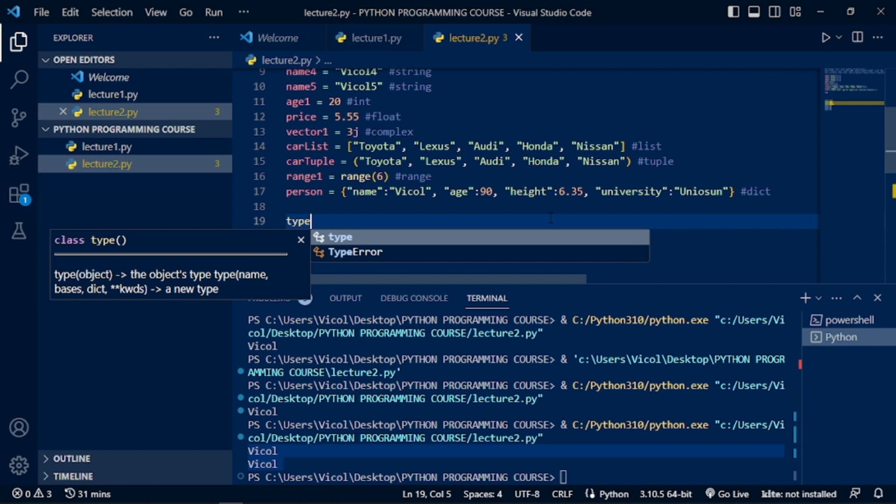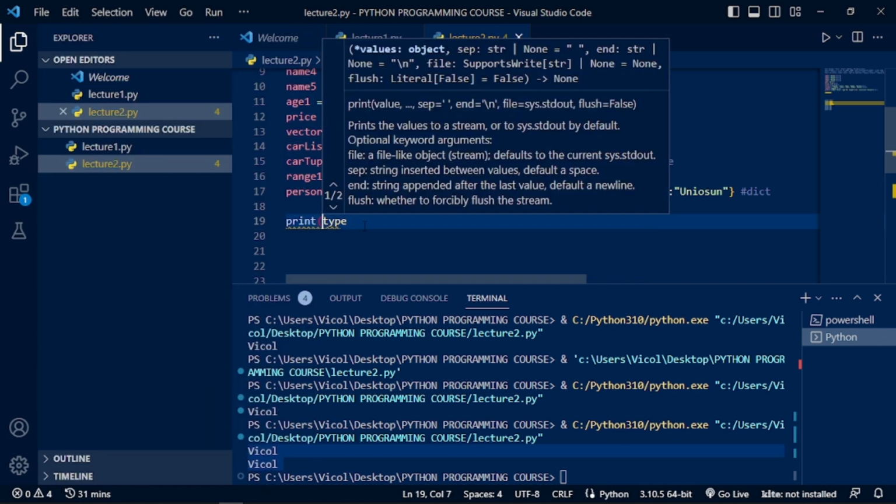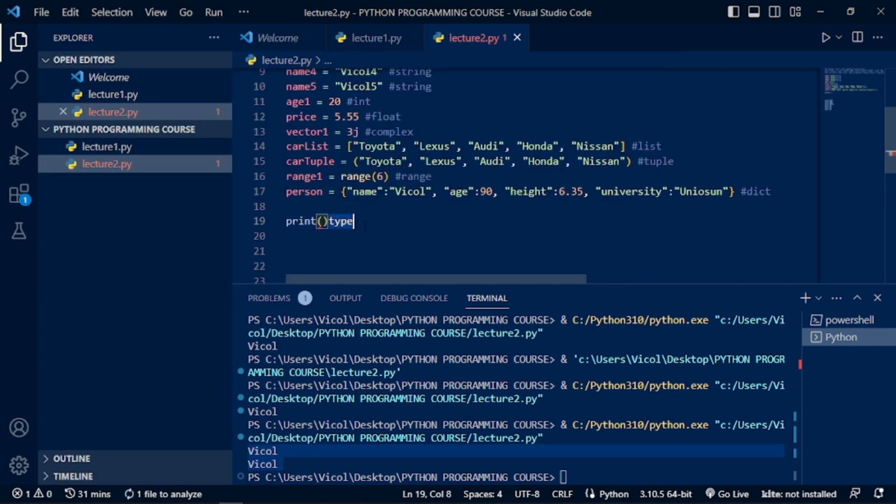So type, as you can see here, is telling me the object type. The type function in Python tells us the type of a variable, an object, or anything we are working with. So now I want to print first. What do I want to print? I want to print the type of a particular variable.